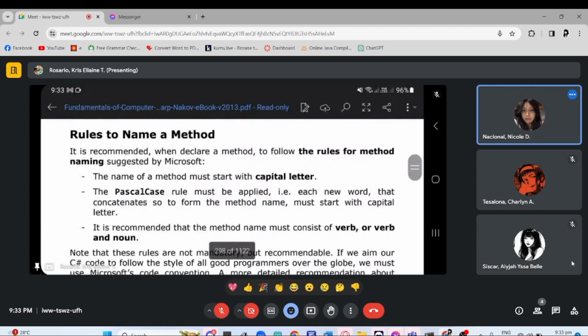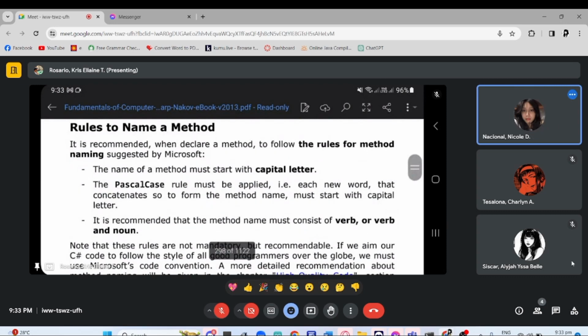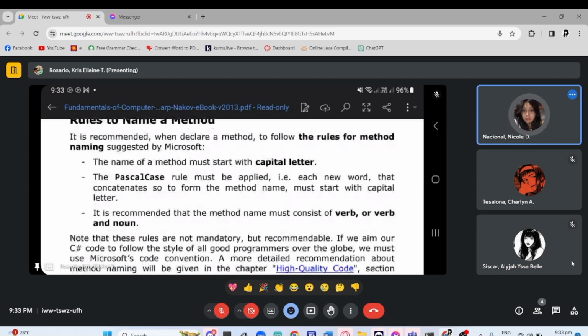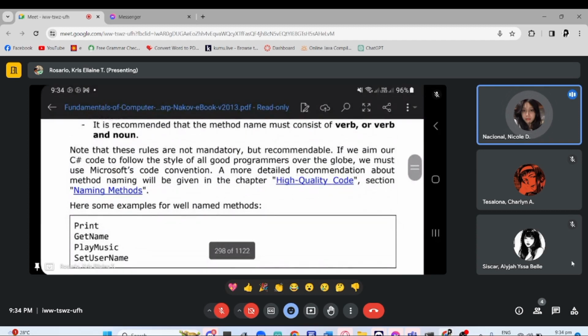The rules provided by Microsoft for naming methods in C# are designed to promote clarity and consistency in code. Following these guidelines, such as starting method names with a capital letter, applying Pascal case, and using verbs or combinations of verbs and nouns, helps other programmers quickly understand a method's purpose without needing to examine its implementation details. While these rules are not mandatory, adhering to them contributes to well-structured and readable code, aligning with best practices advocated by experienced developers worldwide.